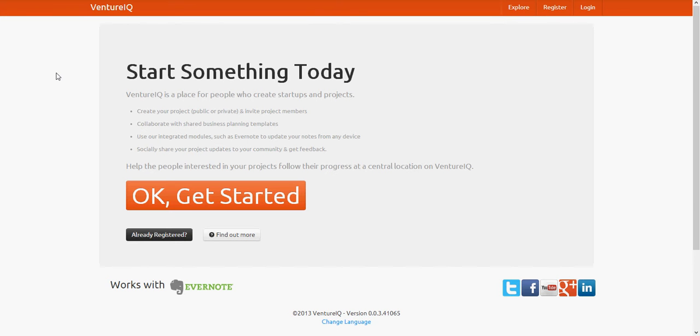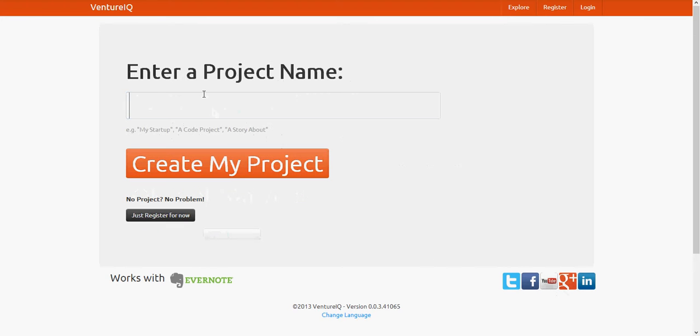The example today will be Evernote to update your notes from any devices and synchronize between the platforms. And you can socially share your project updates to your community and get feedback. So think of us as a non-technical cross between GitHub and Facebook. So let's get started and show how that may work.